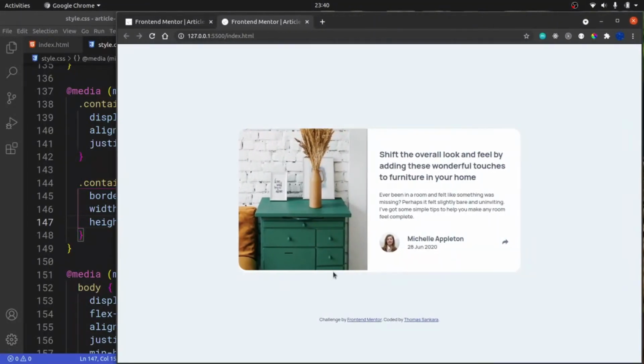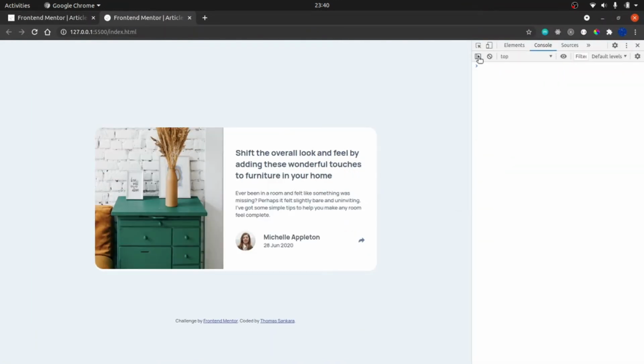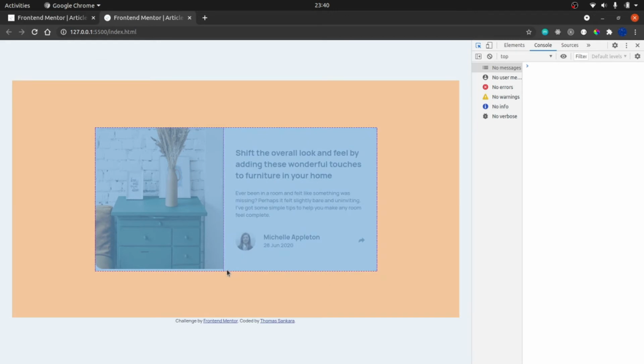Why do we have this space at the bottom? Let me inspect this. Let me check this out. Oh, wait a minute. Is that space part of the image?